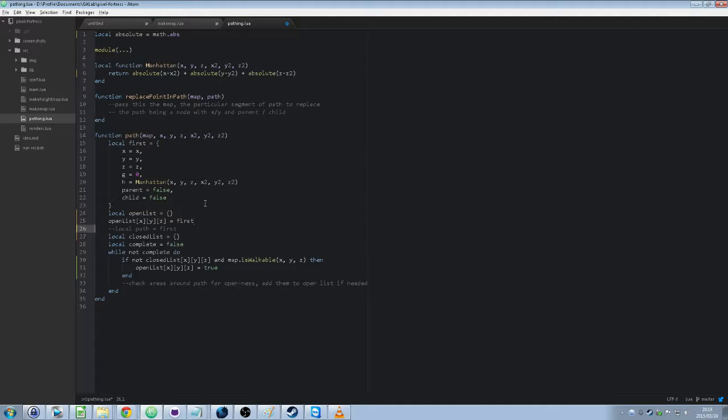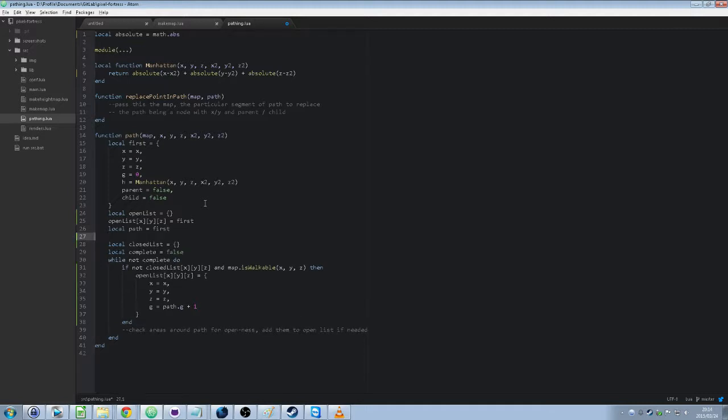Open list. Okay, the open list has the first thing on here. Now this, our second value, will need to have x equals x, y equals y, z equals z, a g of 1, but that 1 can't just be 1, it has to be the previous point. So let's say path dot g plus 1. So yeah, we definitely need path, because path is going to be the current spot on the list that we're on.